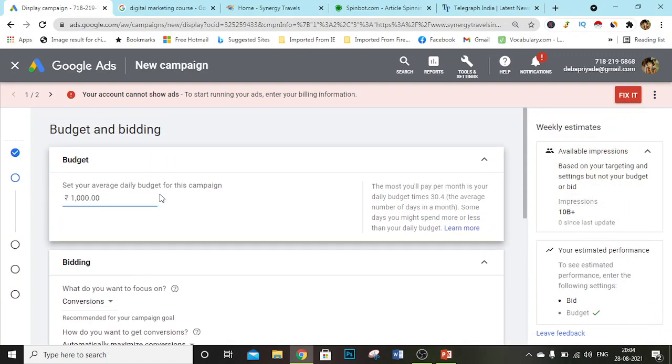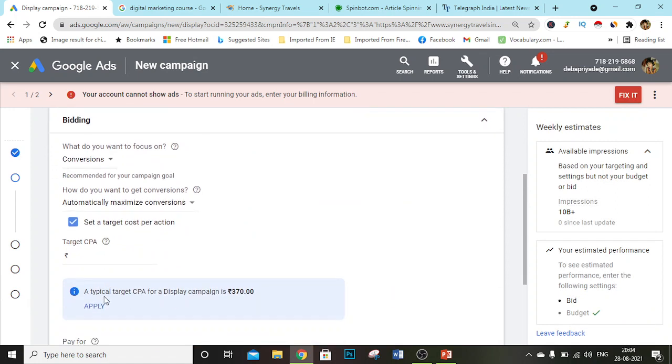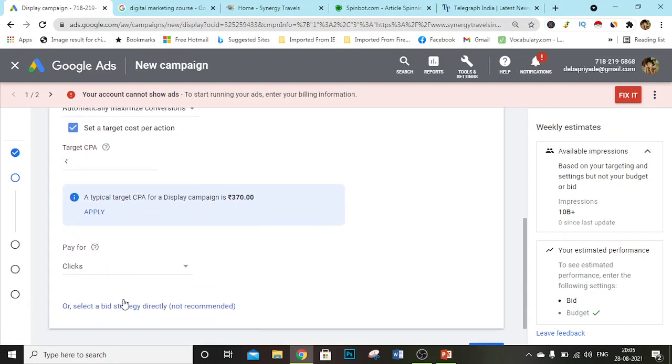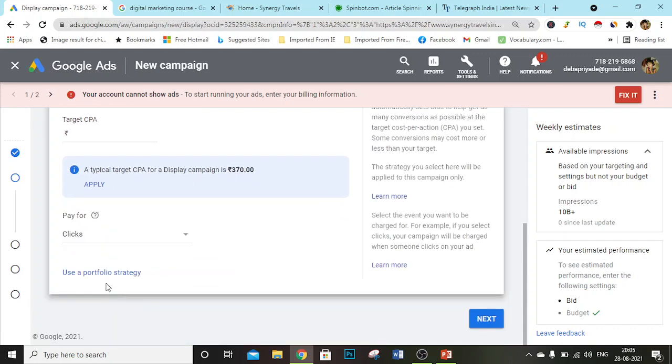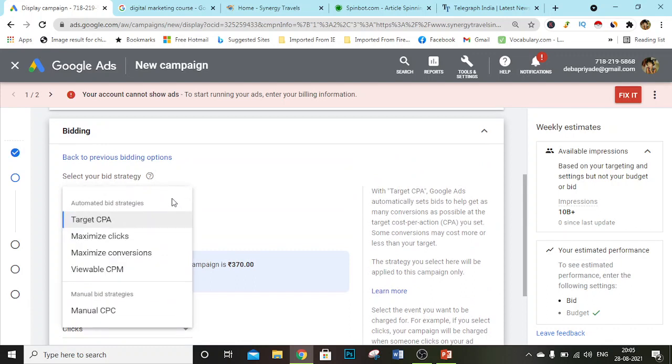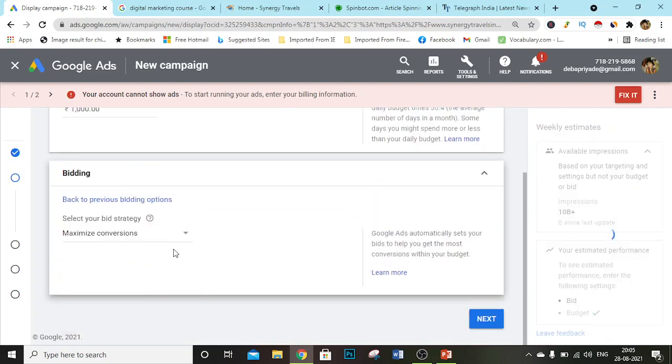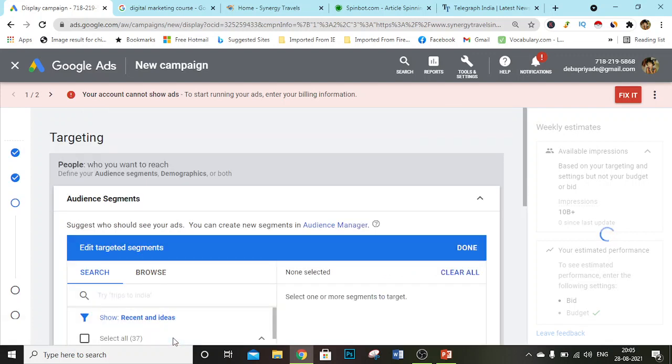So we can set my bidding from here. I will be setting something for, it can be a cost per conversion or a CPA, a cost per acquisition, or we can change my bidding strategies. I can go here and select a bidding strategy accordingly. So I want maximize conversions, I can go for that here. Then you can go to next.